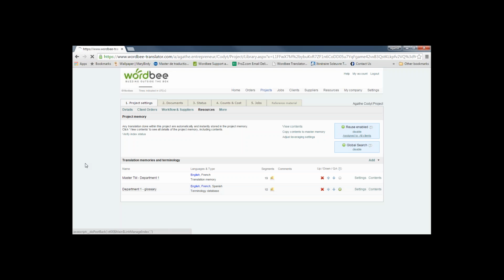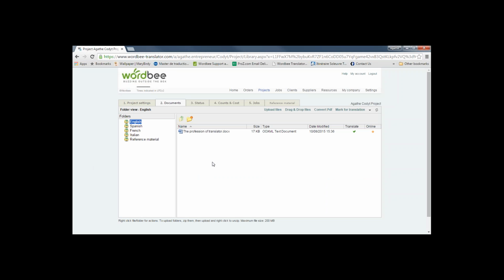And the final step consists in uploading the documents to translate and marking them for online translation, like it is done for this document. Okay, and again, you see that the document is marked for online translation when you see the green mark and the star. So when you mark a document for online translation in a CoDyt project, it means that the system prepares the document for translation, so it segments it, and it also pre-translates the document from the resources, so from the translation memories attached to the project, and it also counts the words of the document. Okay, so all this happens when you mark the document for online translation.